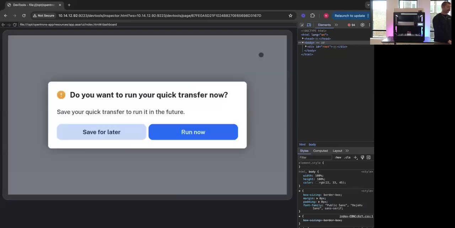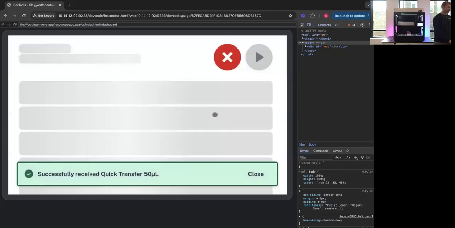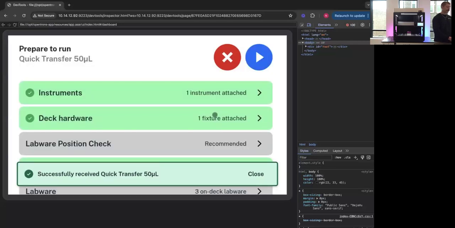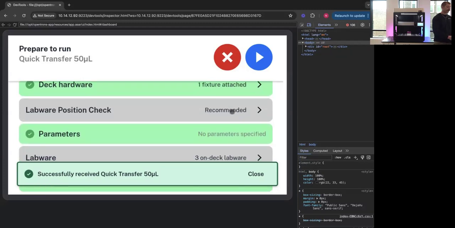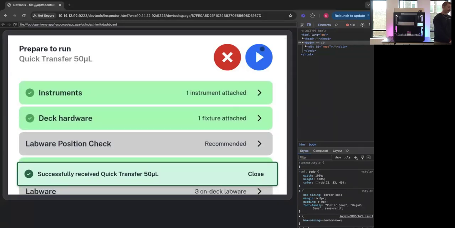I can create this transfer here, and I can run this again in the same manner that I was doing previously. As you can see, there is a banner that pops up. This is a very similar banner to how you send protocols over to the Flex normally. And again, here, I have things that are very similar to how normal protocol setup is positioned on the Flex as well.